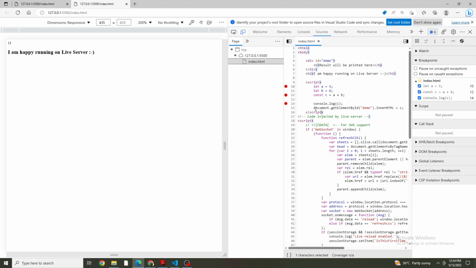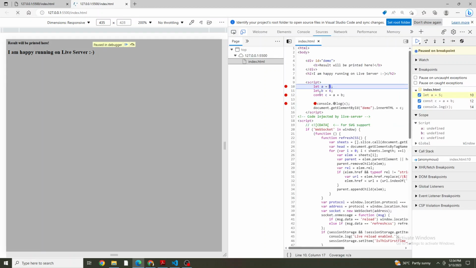So in our JavaScript, this is the code only. This code is injected by live server. Here it is written also, code injected by live server, so don't worry about that. So this is called a breakpoint. Now if we load the page, we are going to get the flow stopped at the first breakpoint, and now we can analyze.